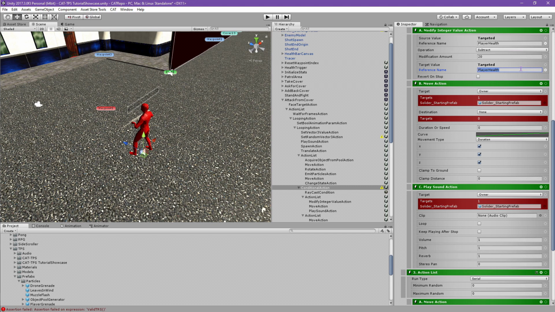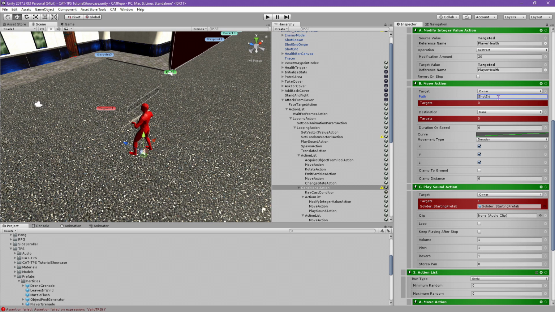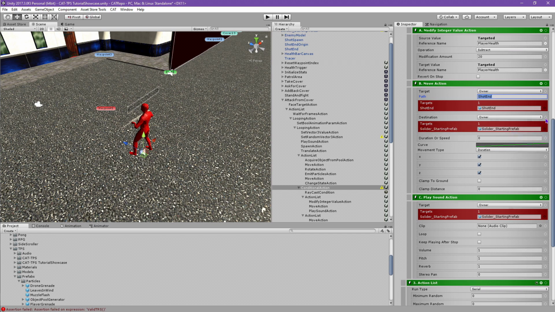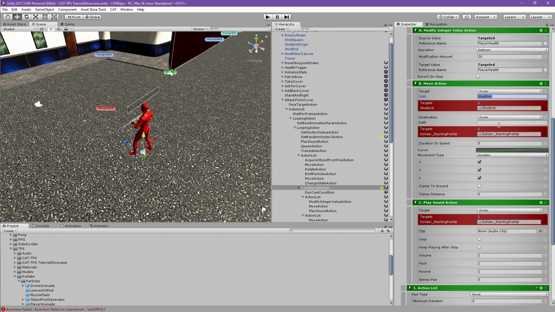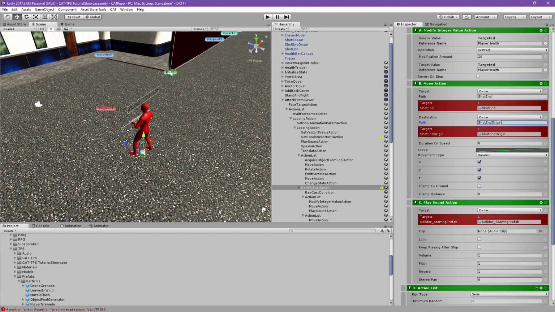This completes our modify integer value action. In the following move action, we need to set the targeted value to owner, and then use the path option, specify shot end. Then we can again target owner for the destination and input shot end origin for the path option. We can leave the duration at 0 and have the movement type remain duration.